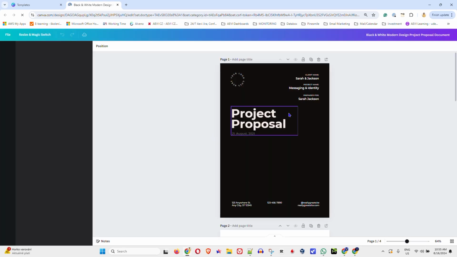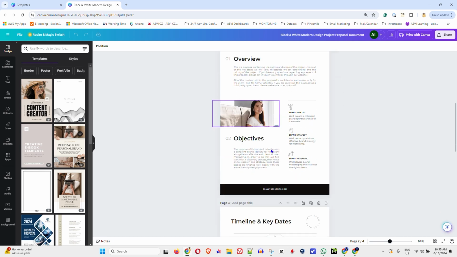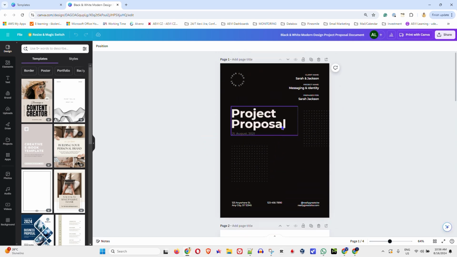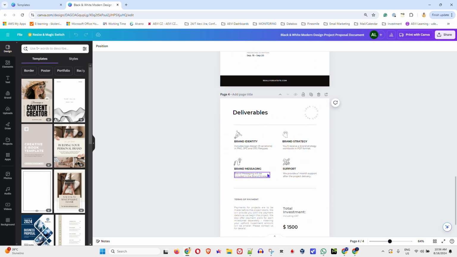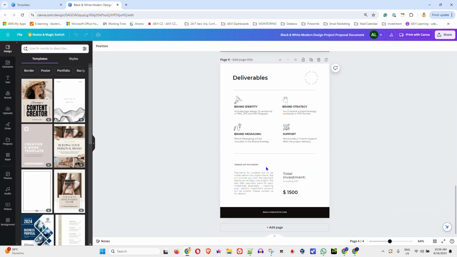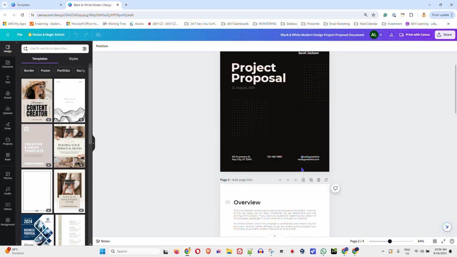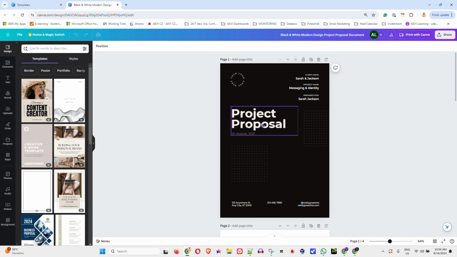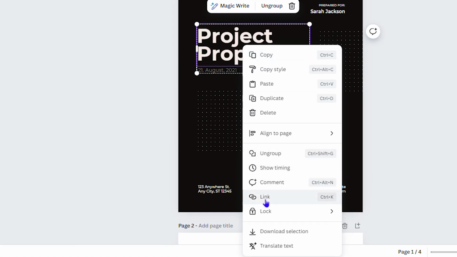Right now, let's say I'm inside this template, and I want to make this clickable. This could be for a table of contents, it could be for some topics or whatever it might be. I'm going to show you how to do this. As you can see, I have deliverables here. I also have the timeline and key dates and so forth. So I'm going to show you how to do it with this project title so that you can do it for whatever you want. Find the text within your document or PowerPoint or PDF, right click on it, and you will see the option that says link.